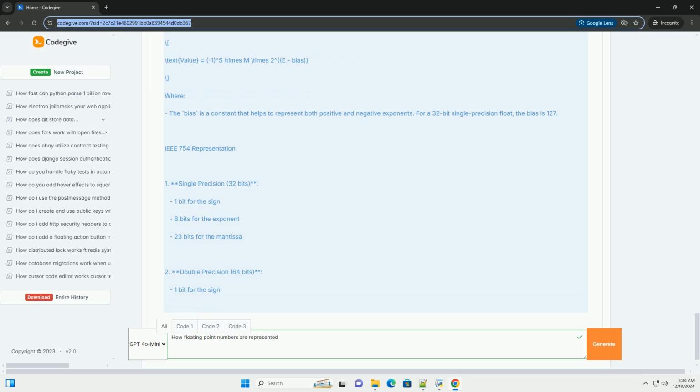IEEE 754 format. There are two common representations in the IEEE 754 standard. Single precision, 32 bits: 1 bit for sign, 8 bits for exponent, 23 bits for mantissa. Double precision, 64 bits: 1 bit for sign, 11 bits for exponent, 52 bits for mantissa.